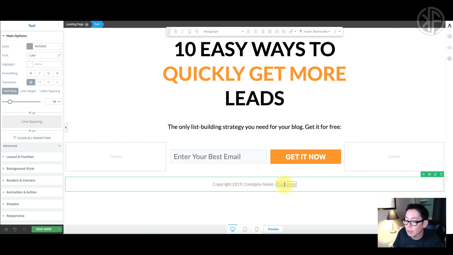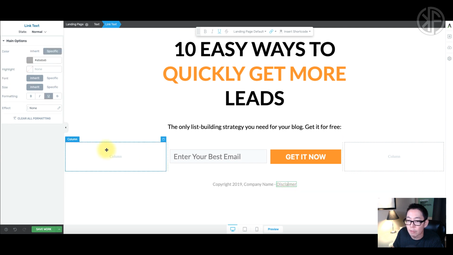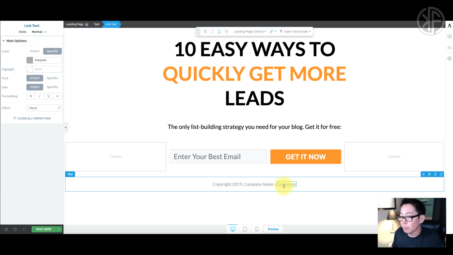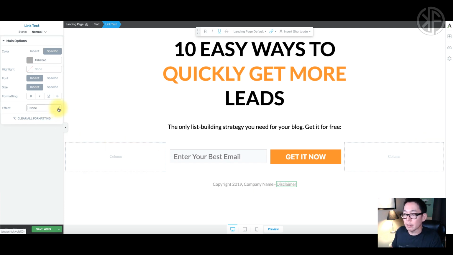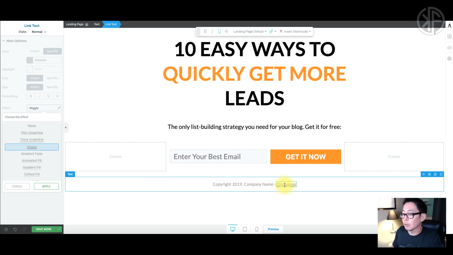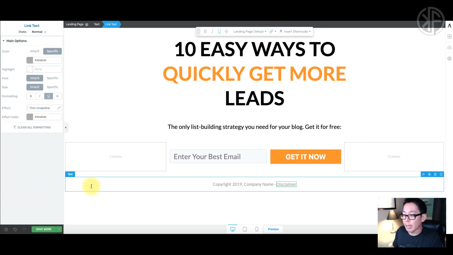You can do multiple things with this link as well. If I click on the link itself, I can choose an effect. I can do a thin underline. I can do no underline. If I do no underline, they're not going to know that this is a link, and I want them to know that the disclaimer is a link. So I'm going to choose thin underline. I can do thick underline. I can do a wiggle. Let's just show you what the wiggle does. If I hover over it, it wiggles. But for this exercise, we're just going to choose thin underline. Okay, and then we're going to apply it.